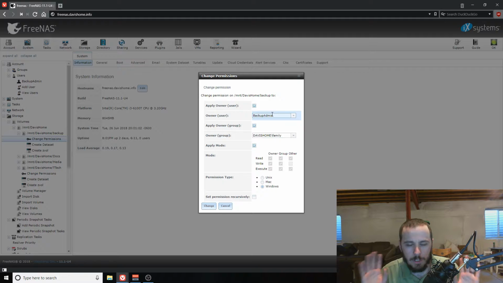Now that's bad practice. In general, having a service account like this backup admin account is what you really want to be doing. But if it's in a lab environment, not a production environment, it's not really a big deal, because you're going to be screwing around with it anyway, because it's a lab, right?